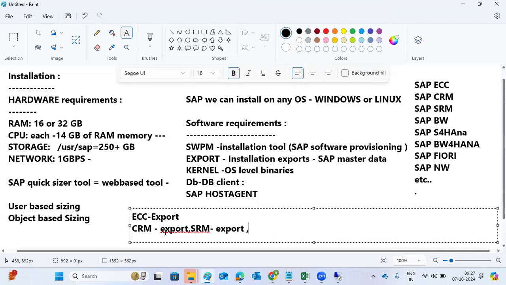So these are the OS level binaries and installation exports. The first software is the installation tool. Using this one, you can do the installation of any SAP system. So that is the difference.